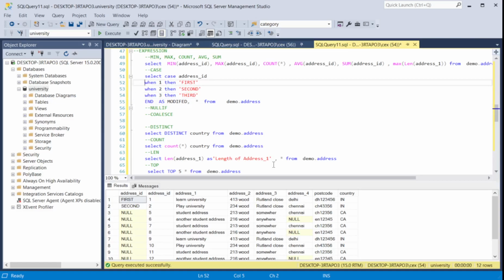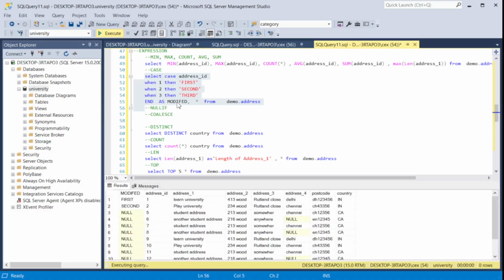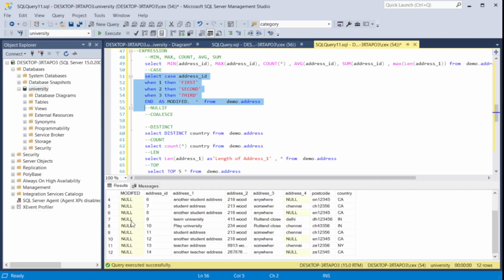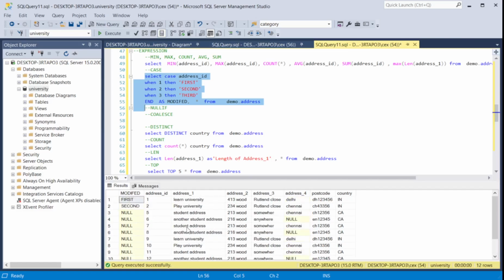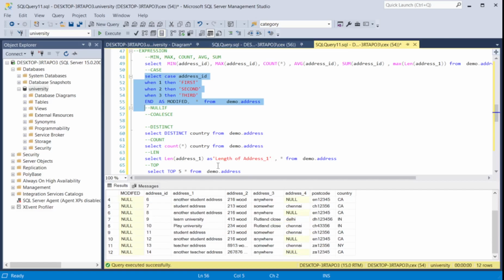So if I run this query, now you will see that the word I have given, modified, has come over here for the first record and second record. It has picked it because there is no third record. It has skipped that value, and it has printed the remaining records. So in that way we can use the case, and we can use case clubbed with the other queries as well.